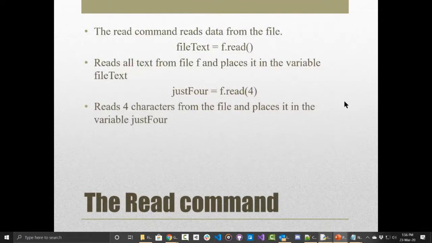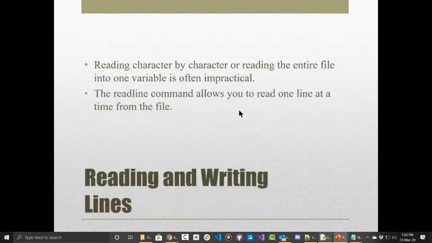So f.read reads the entire file, all the way to the end. With a number, it reads that number of characters. So that's one way of reading our file.